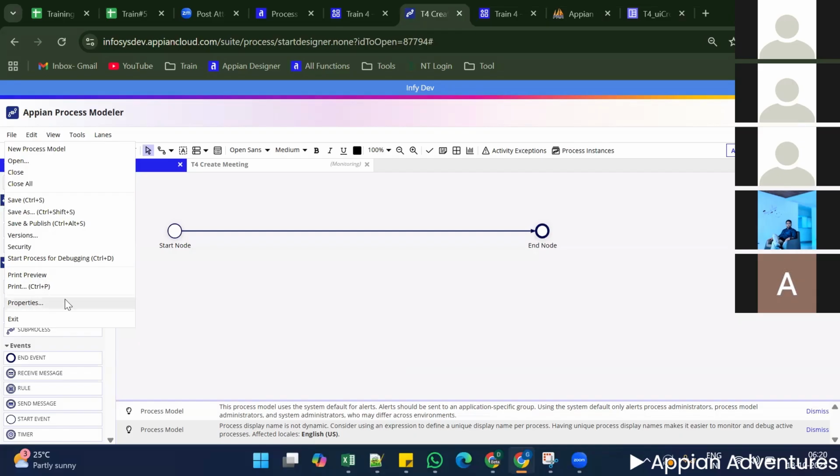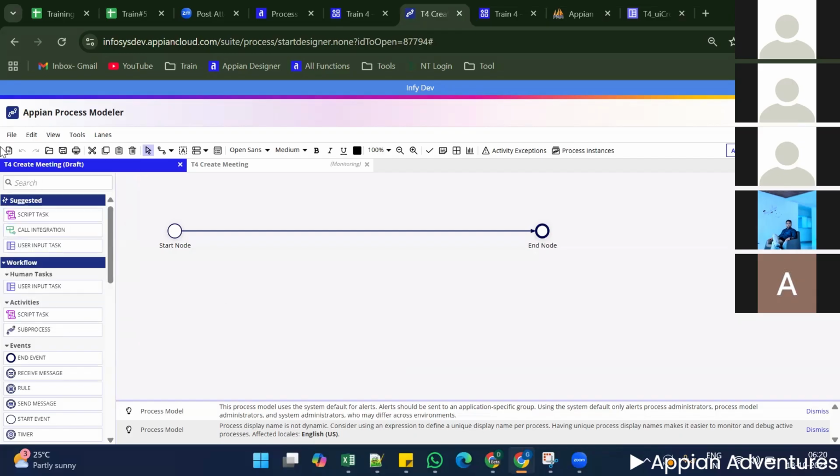We'll discuss the properties, guys. Very, very important, no need to worry. Now we have the edit option here. If you want to select, you can select. If you want to undo your changes, you can undo your changes. These are all the viewing options.